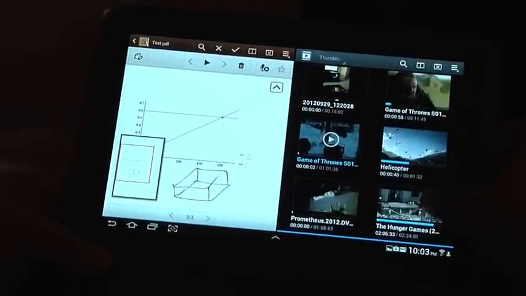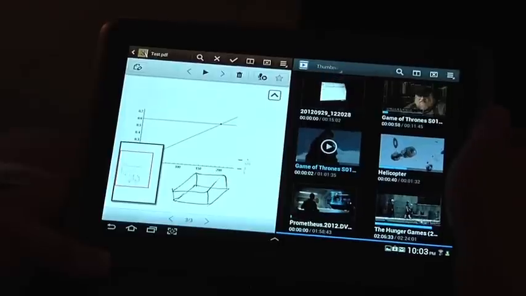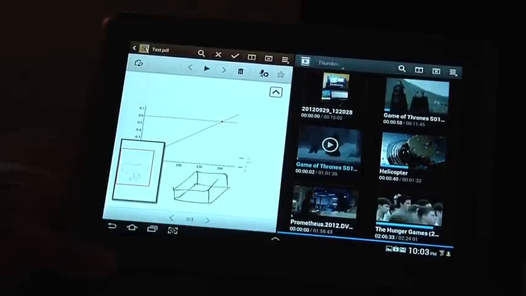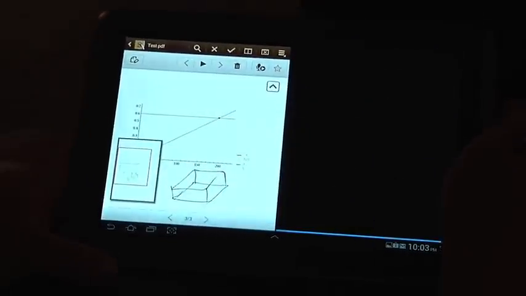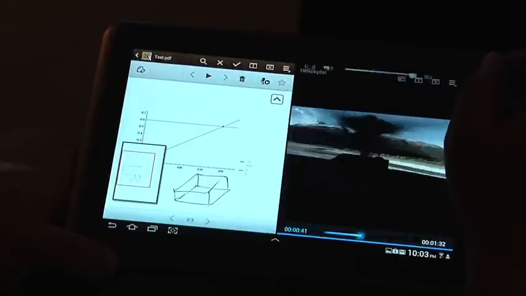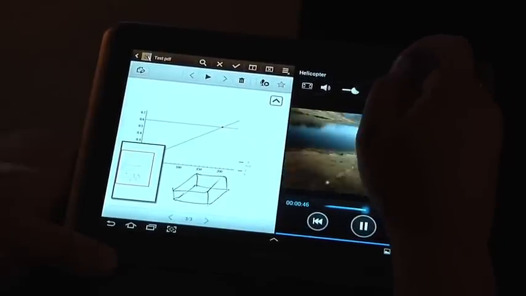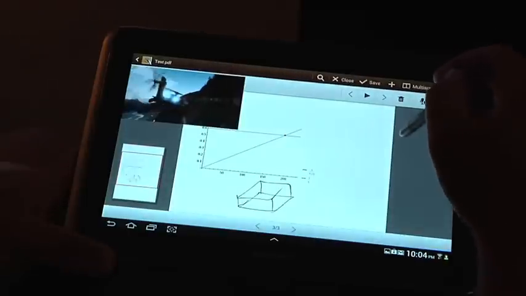So I have some preloaded videos in here: Game of Thrones, Prometheus. That's a really cool movie if you like scary movies. Hunger Games. I'm just going to show this quick little helicopter thing. I'm going to turn down the volume. So you can actually pop this out into a little window.